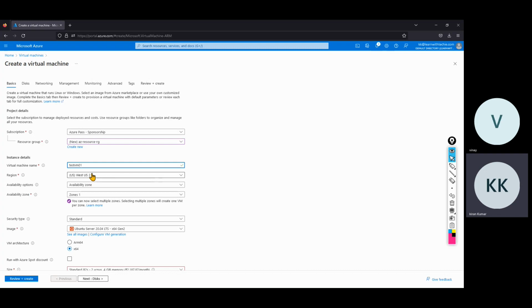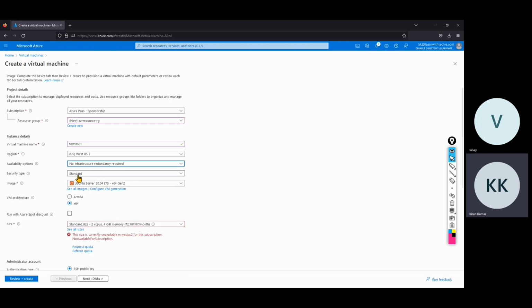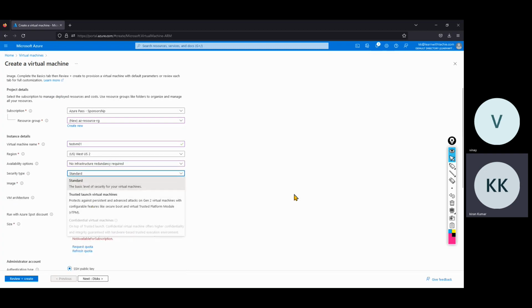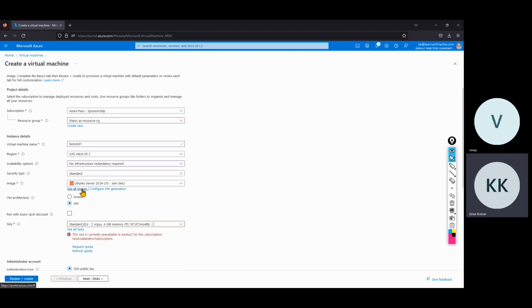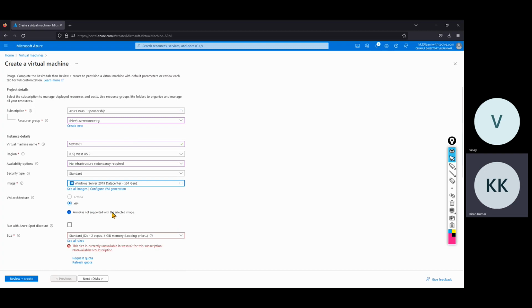We are going to deploy there, so select that particular region. Later on, we'll discuss the availability option and standard and trusted launch also. We already discussed that in the last session. Then we select the specific VM size here. Sorry, the image we have to select first.